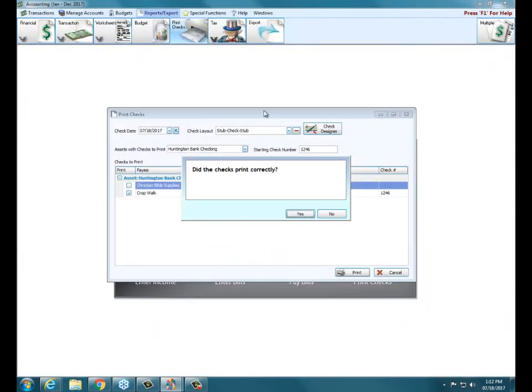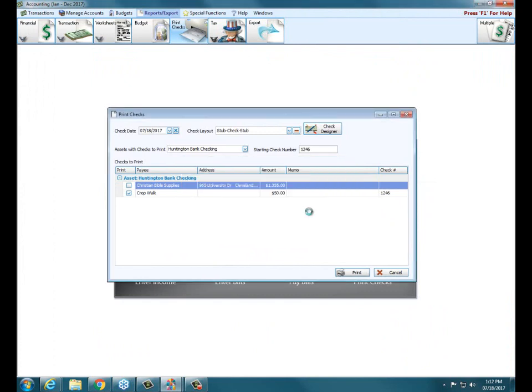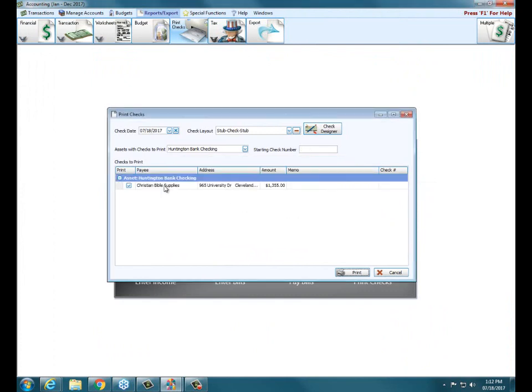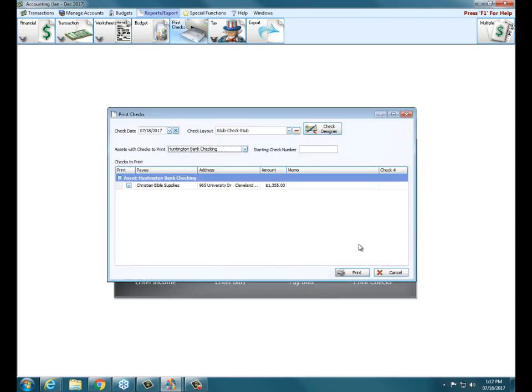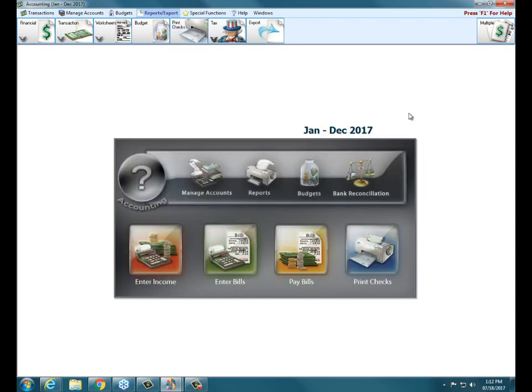And now when I close this, it will say, did the checks print correctly? If everything prints correctly, then you go ahead and say yes. And now it's removed both Hallie and Cropwalk from the print check screen. If I close out of here and go back into print checks again, we'll just see the one, Christian Bible Supplies, still waiting for me to print when I'm ready.